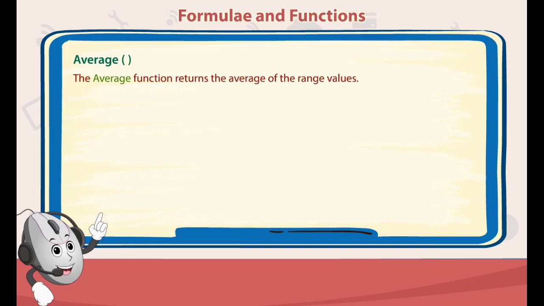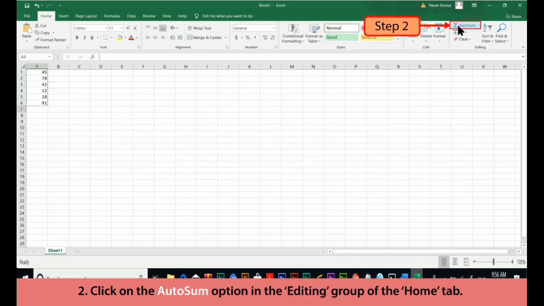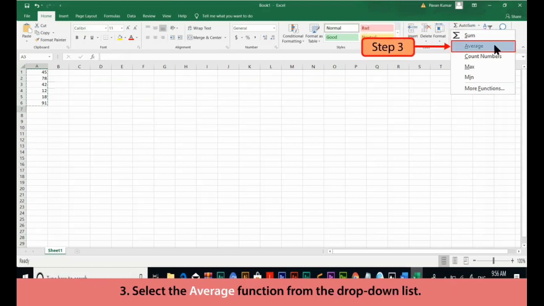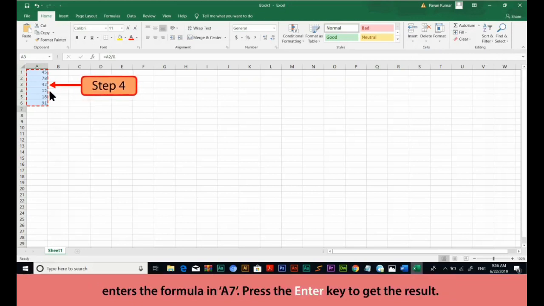Average. The average function returns the average of the range value. Follow these steps to use the average function. 1. Click on the cell A7 where you want to display the average of values. 2. Click on the AutoSum option in the Editing group of the Home tab. 3. Select the average function from the drop-down list. 4. A dashed border appears around A1 to A6 and Excel automatically enters the formula in A7. Press the Enter key to get the result.